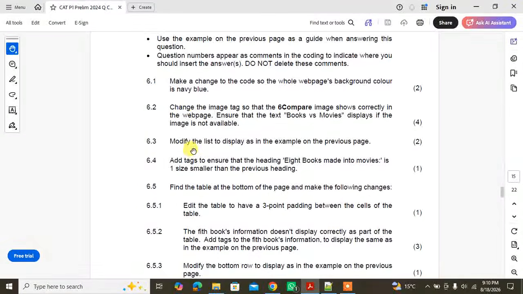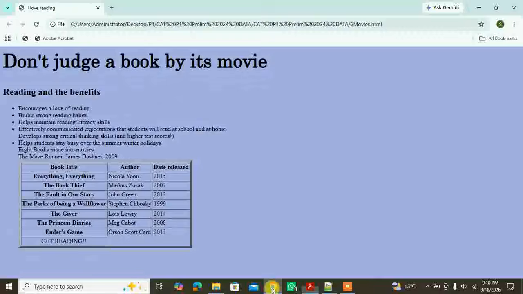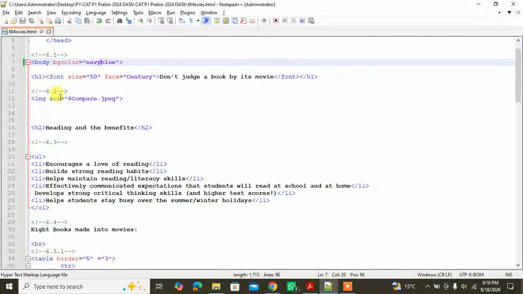Right, the next question. Change the image tag so that the 6 compare image shows correctly in the web page. Ensure that the text books vs movies displays if the image is not available. If the image is not available, you know that this is an alt tag. Also, if you check, there is no image displaying here currently. So we need to go to question 6.2.